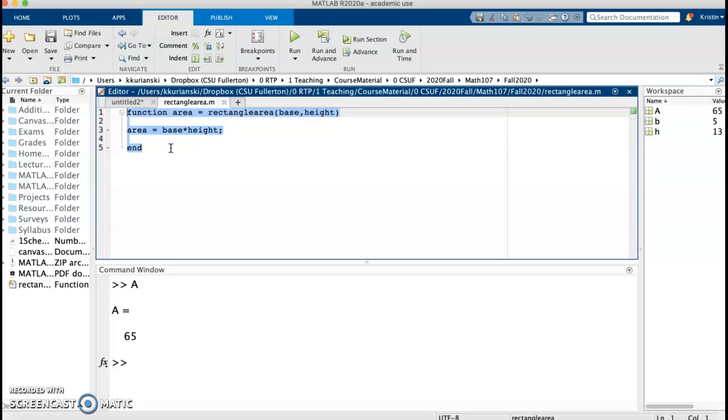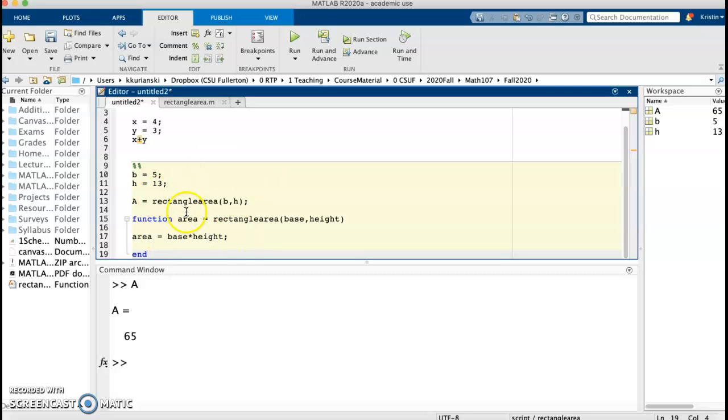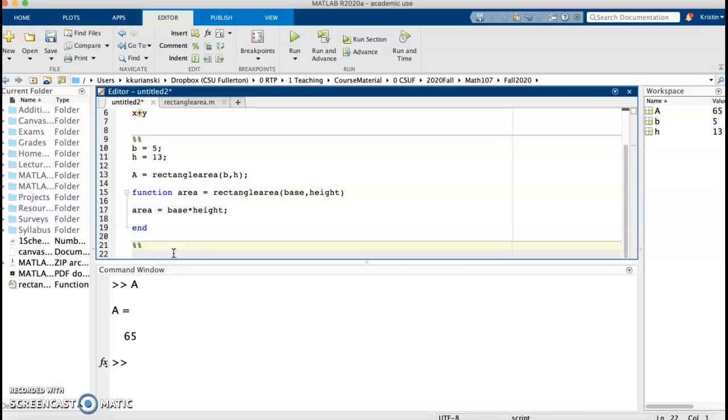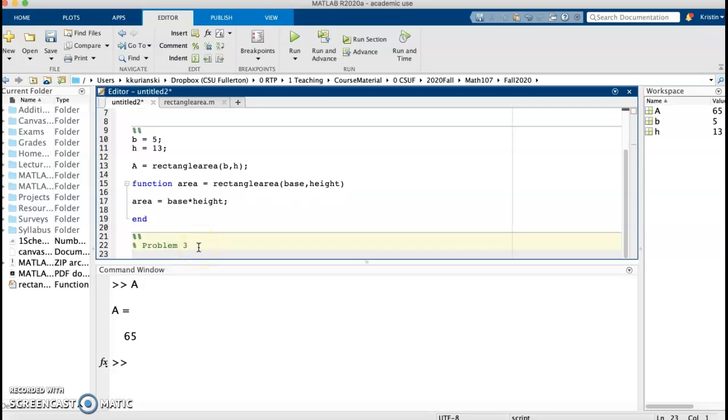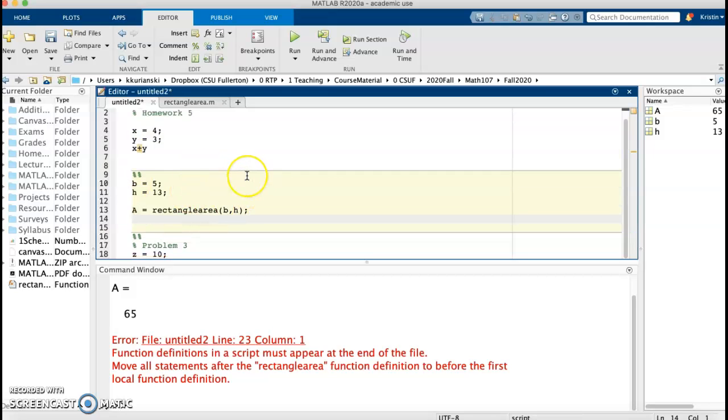You should also never copy and paste a function into a script file. This should not happen. If I have, maybe, problem 3 down here, and I have, like, z equals 10, now when I try to run this section, I get errors. So when I try to run your homework files, when you've copied and pasted your function into the file, this produces errors. So do not copy and paste the function itself. That should not exist in your script file.